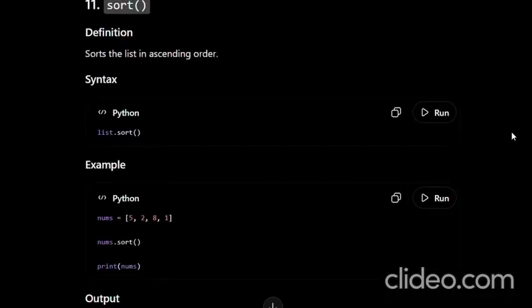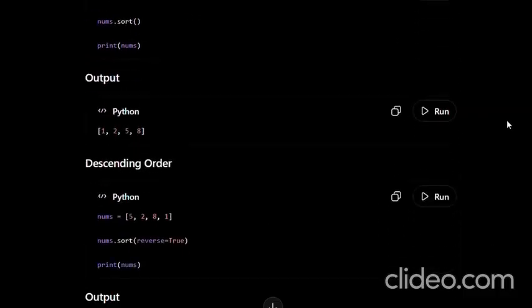So we have the sort method. It is used to make the list in ascending order, so the syntax is list dot sort. Then we have a num list 5, 2, 8, 1, and if we use this method and print the same list, the output will be 1, 2, 5, 8.